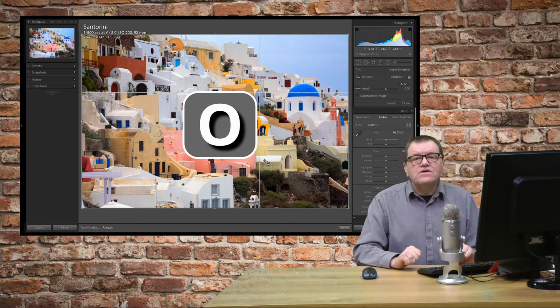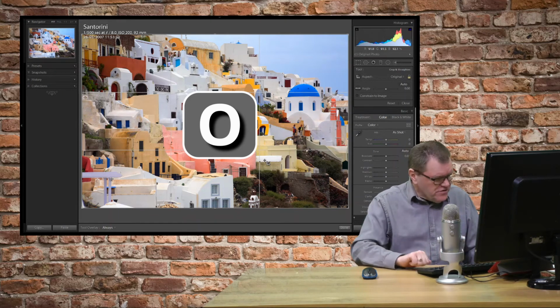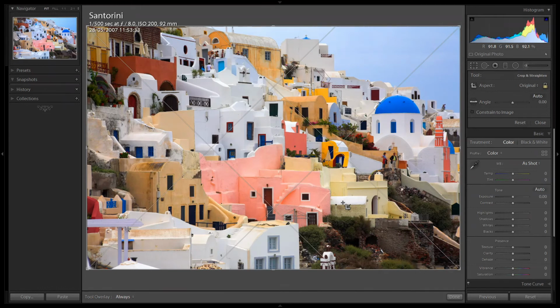At the moment, as you can see, I've got the rule of thirds on display, and O will take me through the diagonals, which shows you guidelines from each of the four corners. Another form of diagonal overlay.